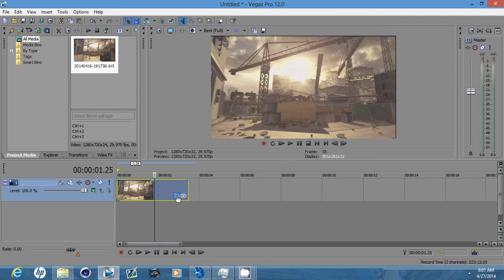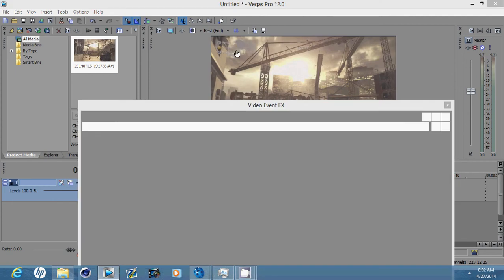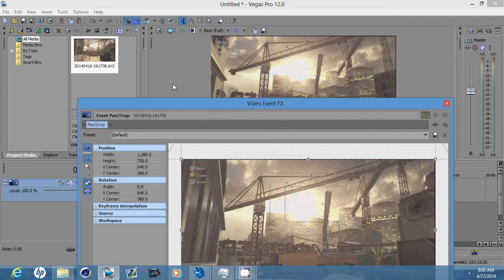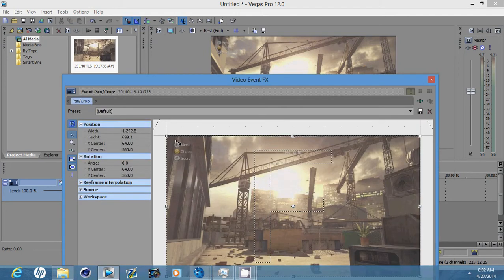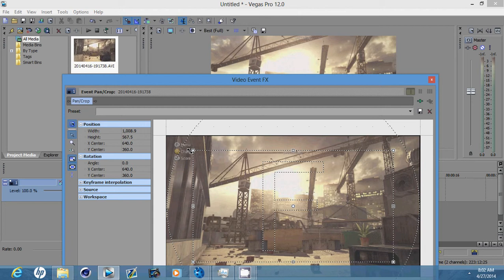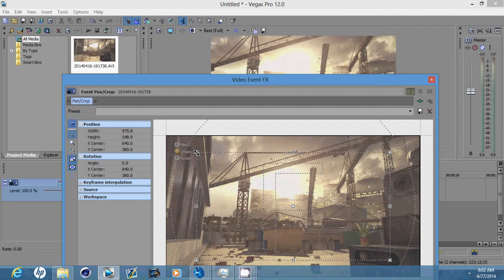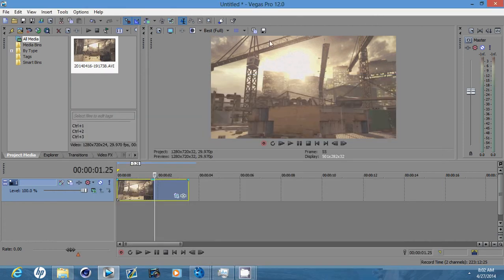Next, we're going to event pan crop to get rid of the spectating and the menu, since it's Modern Warfare 2. You're going to drag this in. I usually leave a little bit of the spectating out, so it's not zoomed in too much, and because I put black bars, so I'd say about right there. You see up there, a little bit of spectating.